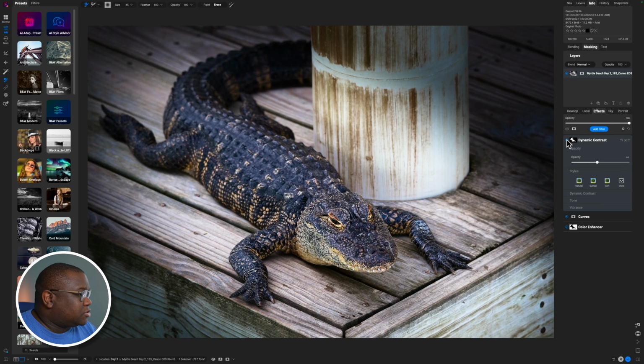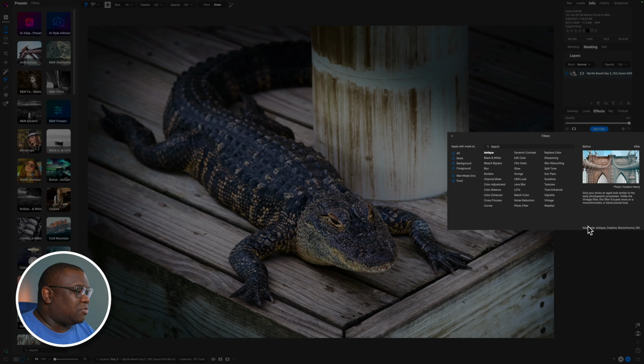All right. So we're going to go ahead and close out dynamic contrast, and then we're going to hit add filter one last time, because the next thing that I think is extremely helpful for pretty much all photographers when you want to edit your image.